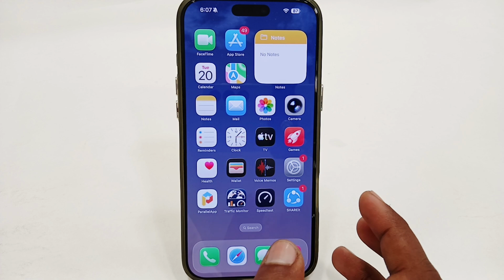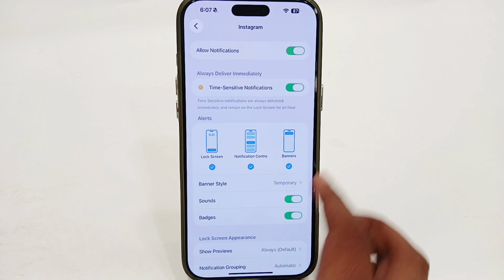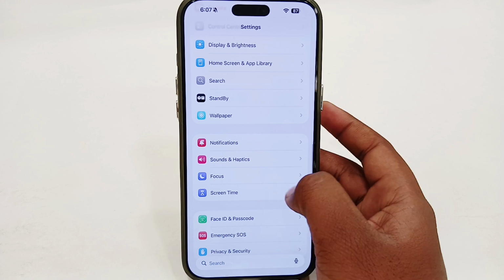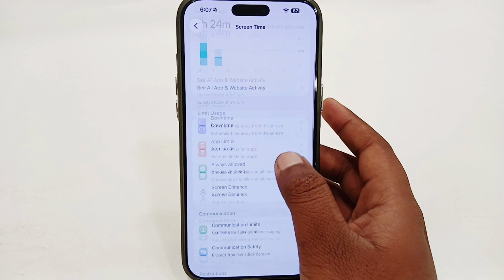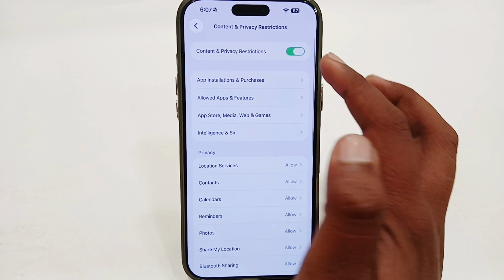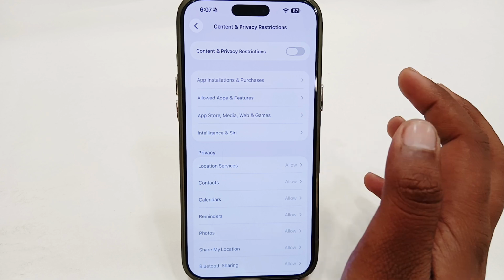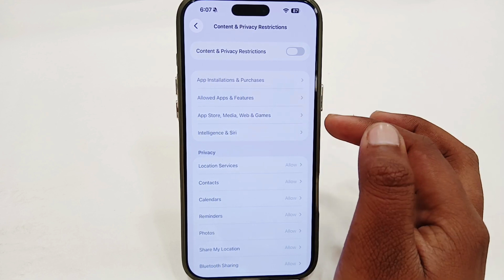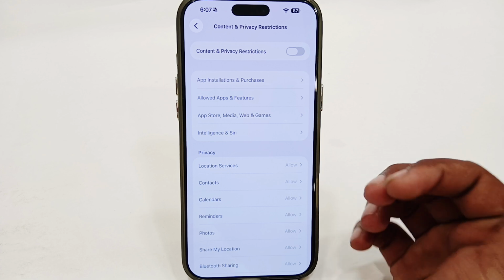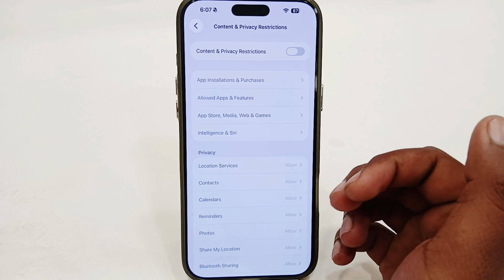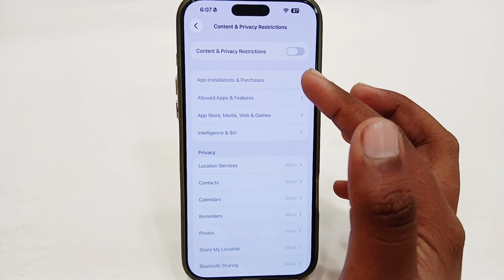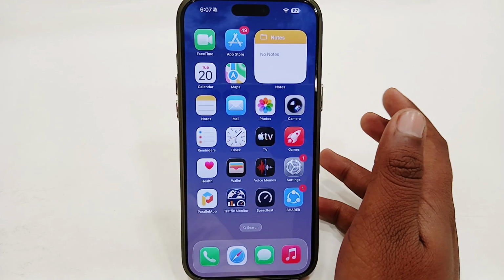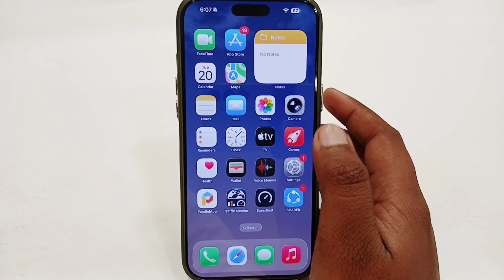If it's still not fixed, you can try to go ahead to your Settings, and in Settings, just scroll down and look for the Screen Time section. Look for Content and Privacy Restrictions and disable all the restrictions from here, because sometimes your phone might be restricted due to these restrictions, so you're unable to get or delete notifications. Once you have disabled the restrictions from here, just go back and your issue might have been fixed.